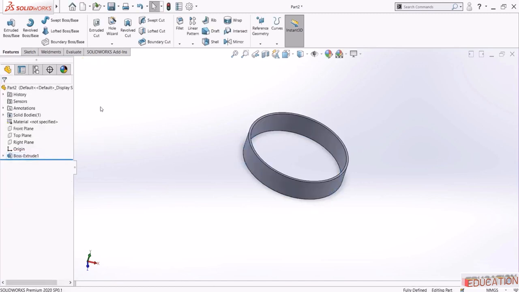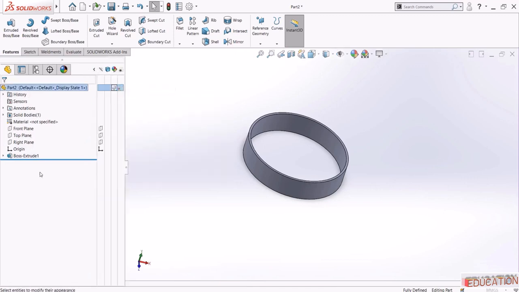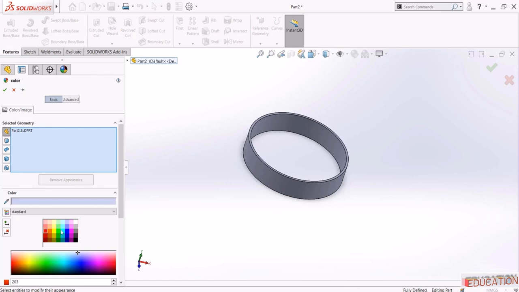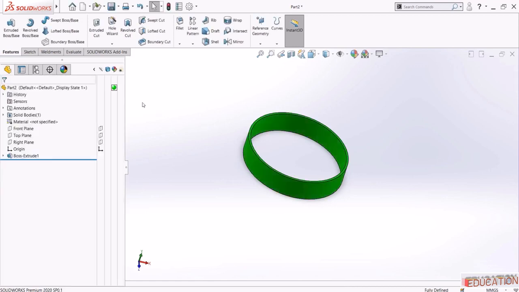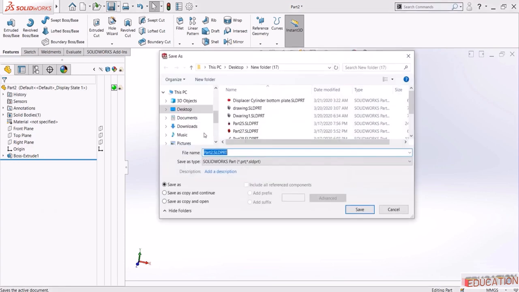Hit OK. And the same way, let's give it a color here. So select Appearance. And for example, let this be, let's say, green. And I want to make it transparent, so simply just click here. Now hit Save. And let's call it Displacer Cylinder.